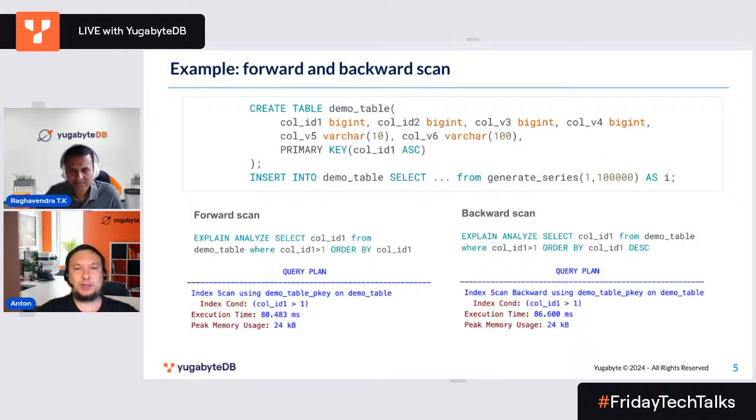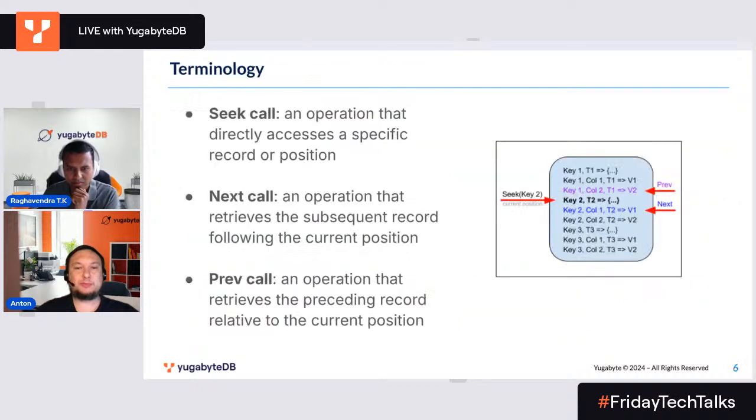Here's an example for forward and backward scan directions. There is a simple table with a primary key on the first column, and several thousand rows are inserted. A simple select on the primary key column with an ascending order will run in a forward scan direction. We can see it on the left, and we can see that the query plan contains an index scan without any other words. A slight modification of the same simple query by adding a sorting in descending order will result in a backward scanning direction, which can also be seen from the output of the explain analyze. We can see on the right-hand side that index scan backward is used for this case. So this is a quick example of how it works.